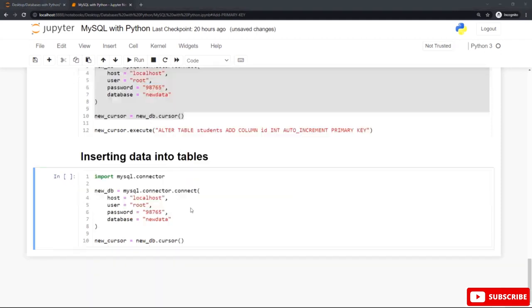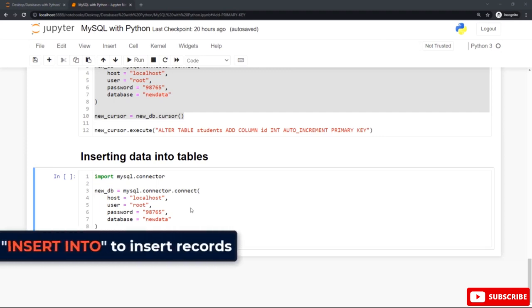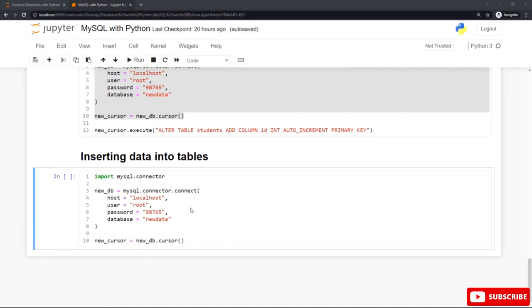Hello and welcome to this lesson. In this lesson, you will learn how to insert data into tables in MySQL with the Python programming language by using the insert into statement. You can use the insert into statement to add information or new data to a table. Let me show you that.